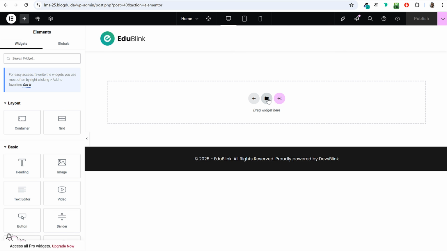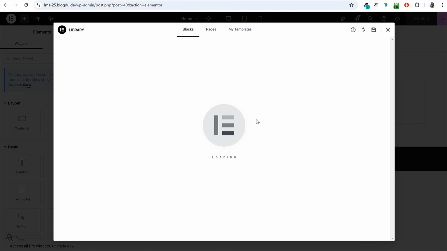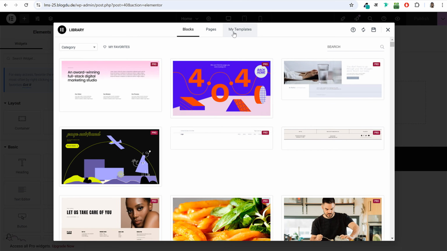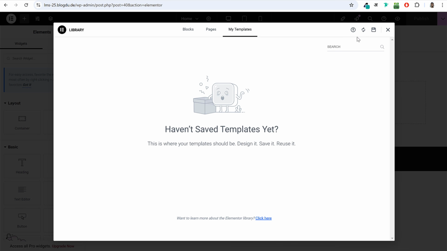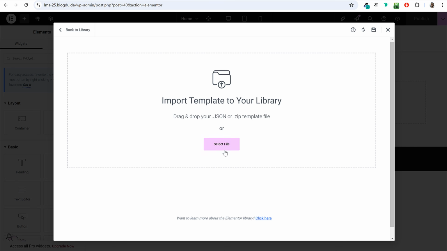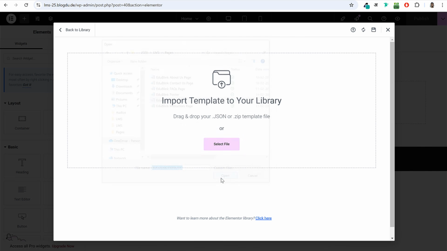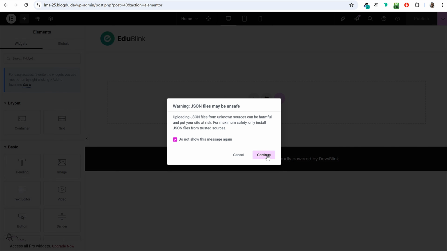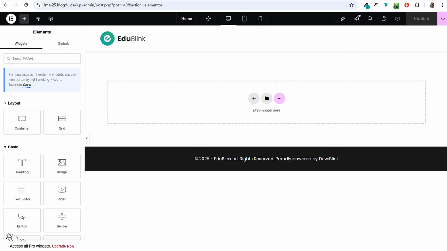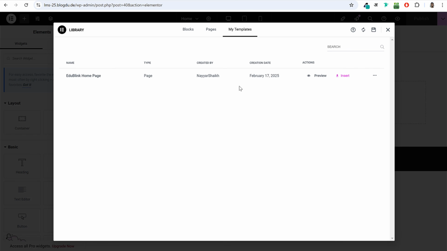So to import this page, you click on this button, add template. Then this pop-up will load for you. You need to click on this my templates. And after that, you need to click on this button, import template, select file and select this file. Again, I'm saying go to media folder, open pages folder and select this file, EduBlink homepage, open. Tick mark the do not show this message again and click on continue, enable and import. And once it is successfully imported, you will see that the pop-up will automatically appear again for you. And now as you can see, this pop-up has appeared, which means that this page is imported for us.